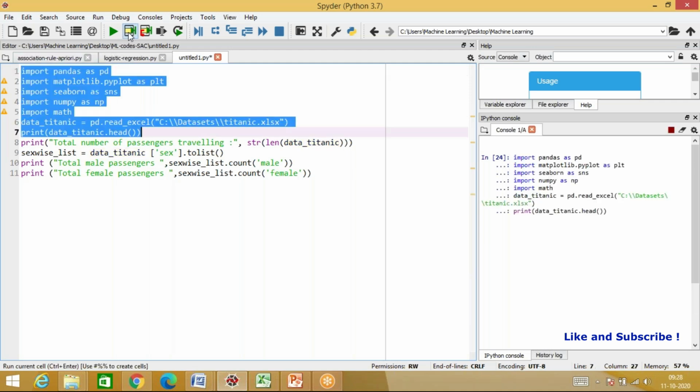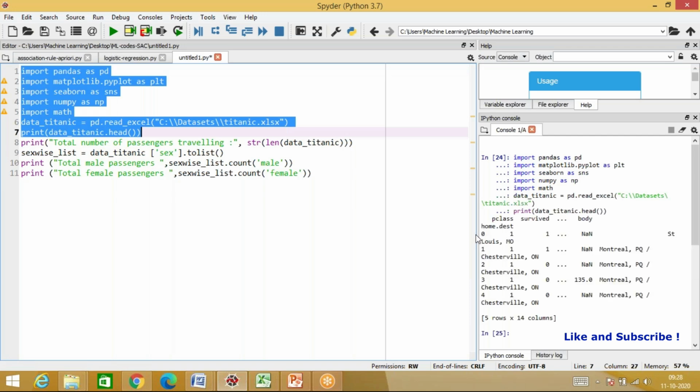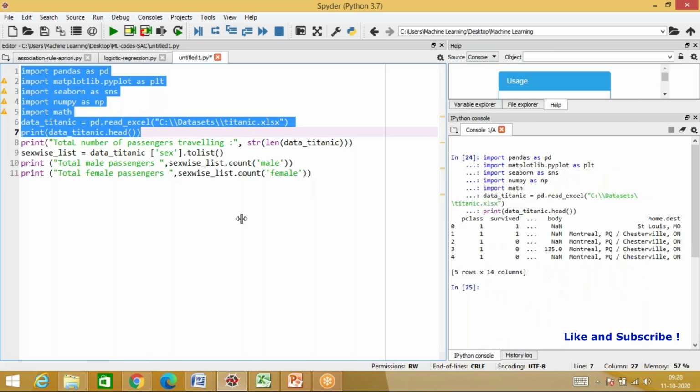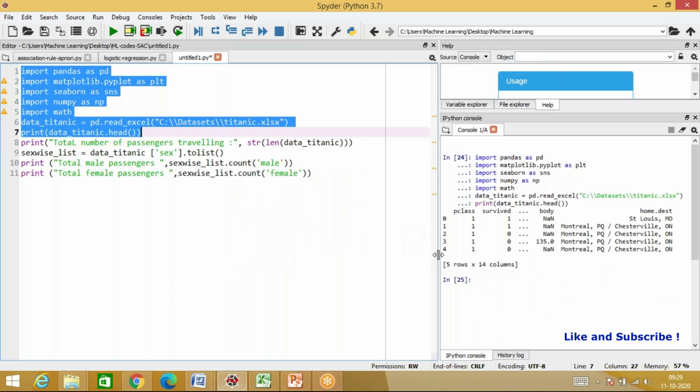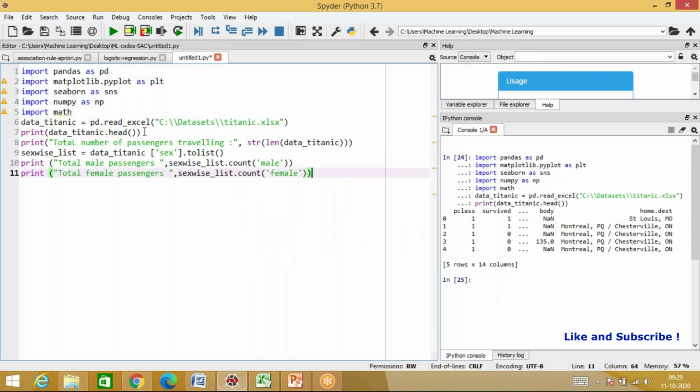So if I just run this much, it will just show me the first 5 rows of that data. So I know that the file has been opened properly. It says 5 rows, 14 columns. Actually speaking, this data set has 1300 rows and 14 columns. So the total data that we are dealing with as of now is 1300 into 14. Okay, so what we've done is we've just opened that particular file and we've now displayed the data.